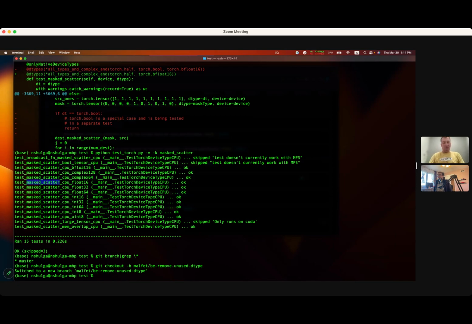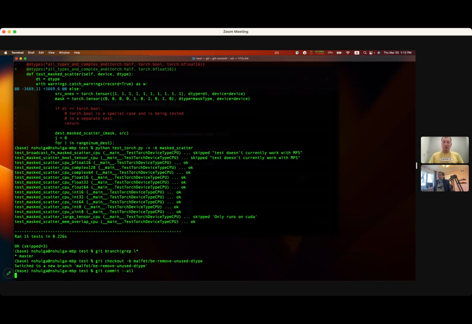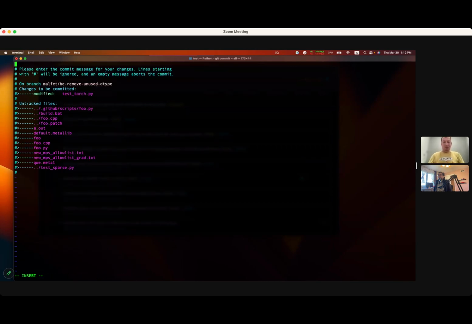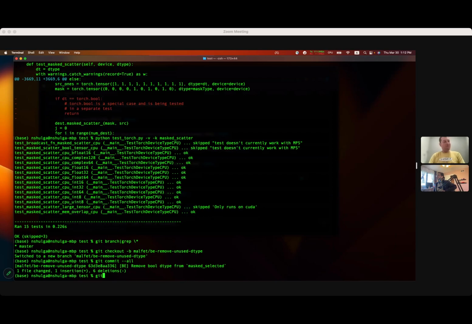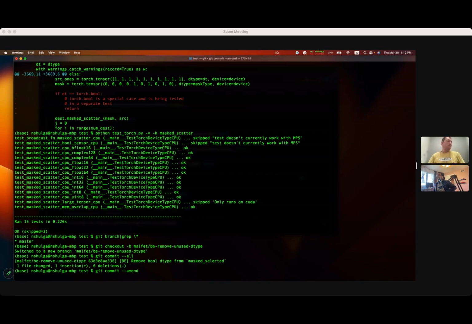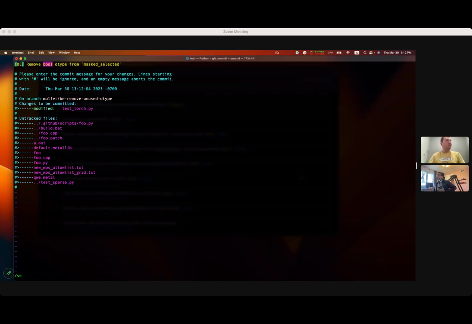So let's make a change. You don't need to use the command line. I just prefer the command line, but whatever tool strikes your fancy. Actually, this change could have been made in the UI. So let's give it a small title. Let's say: remove bool type from mask select. Was it from mask select? I hope it was. Mask setter. And just submit your PR.